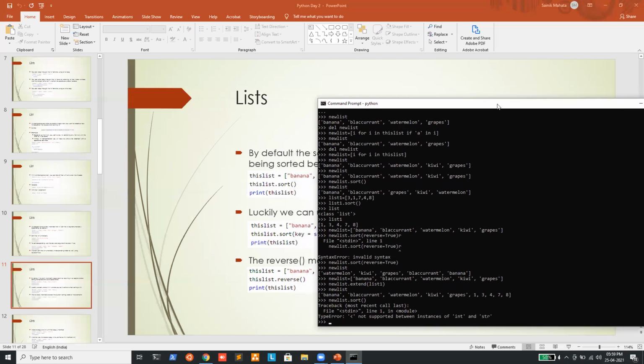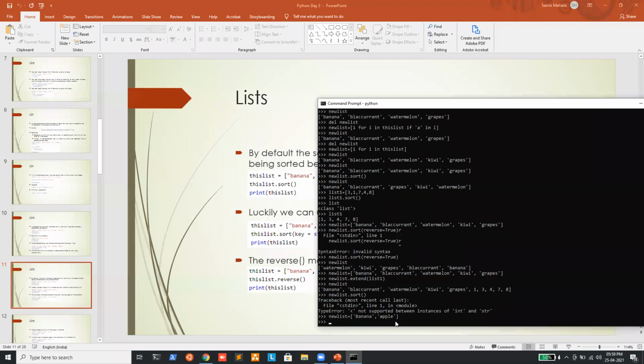One more thing that we will quickly see is that suppose we have capital letters as well. Let us say that we have a new list with capital B banana and we have apple. If I just write sort in this case, what will happen? It will sort on the basis of ASCII values, like banana will be coming before apple. Let us check what happens.